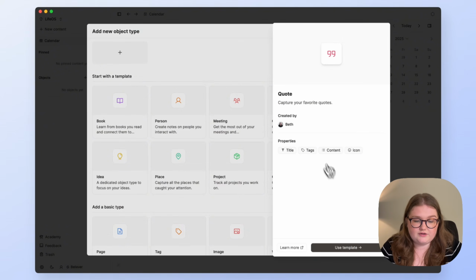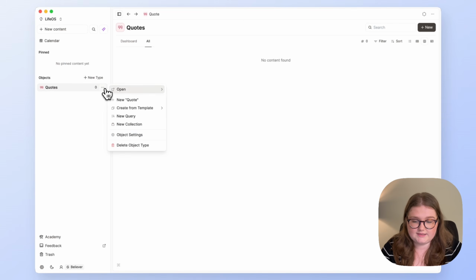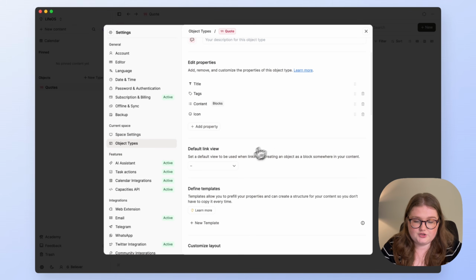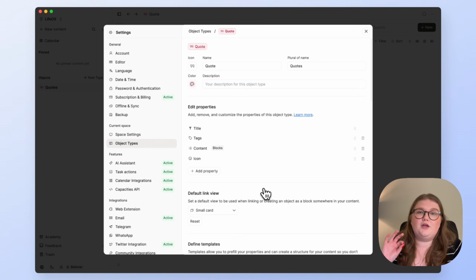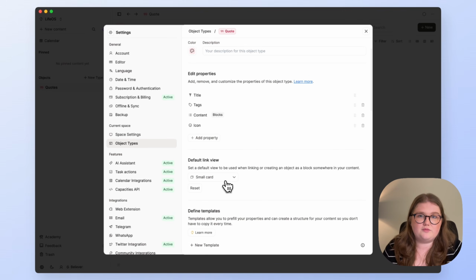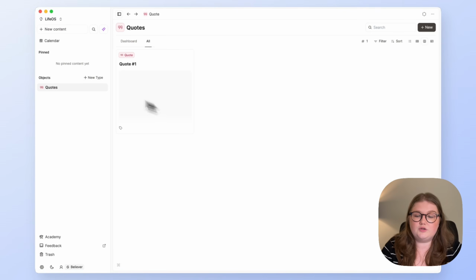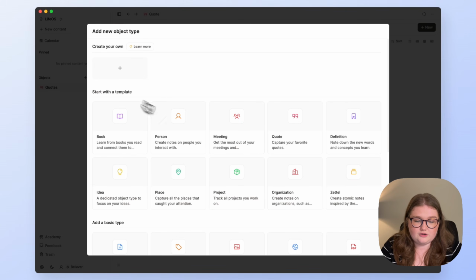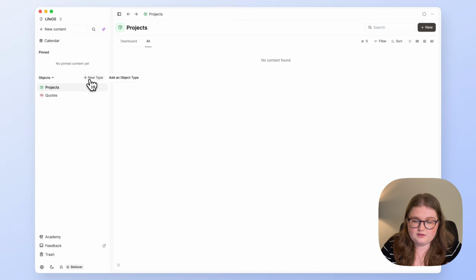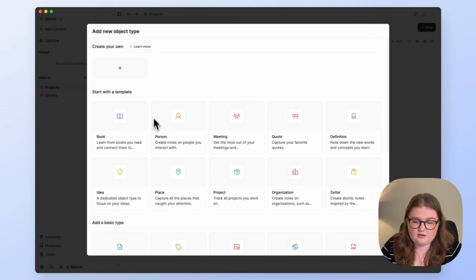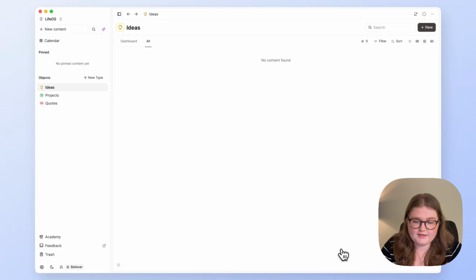So from here, I would definitely add a quote. I actually created this template, so I don't really want to change anything except for one setting, which is this default link view. I always use quotes in this view, so if I know that to be true, I may as well set it as the default link. You'll see how that works later on. Next up, I will add project. And just while we're here, I'll also add idea.